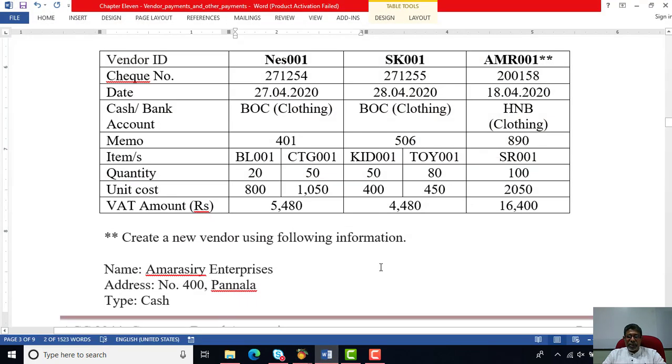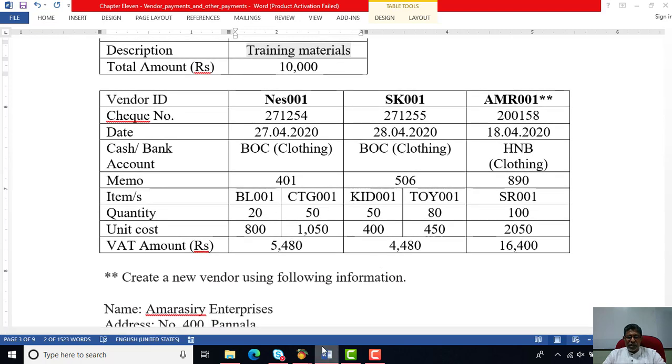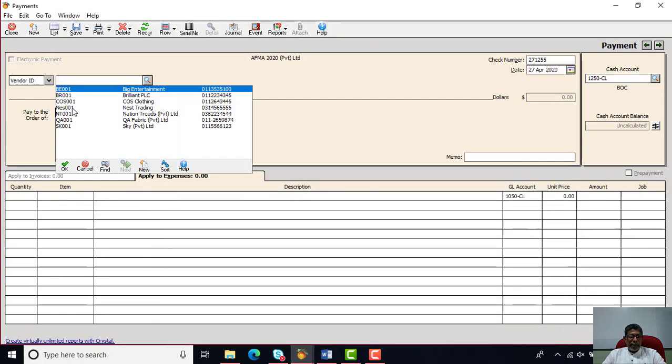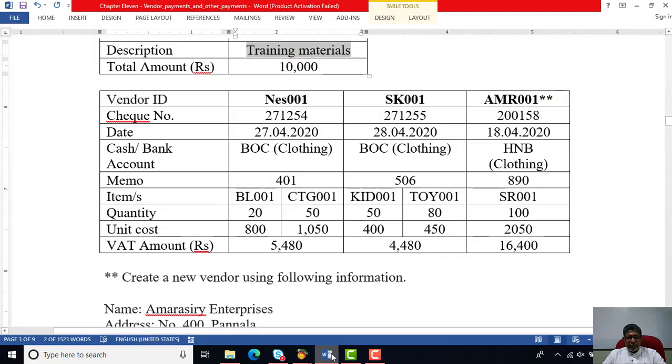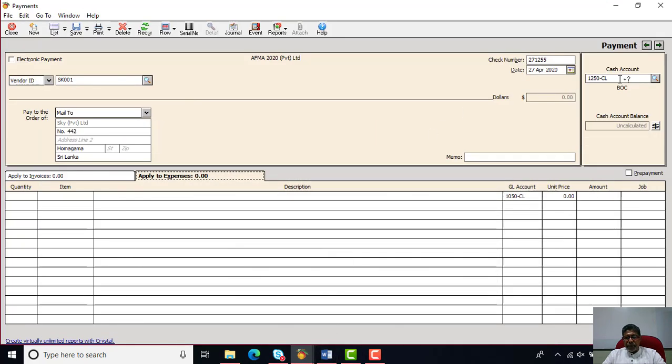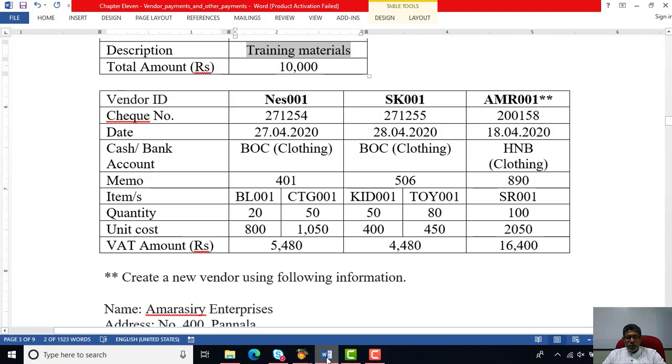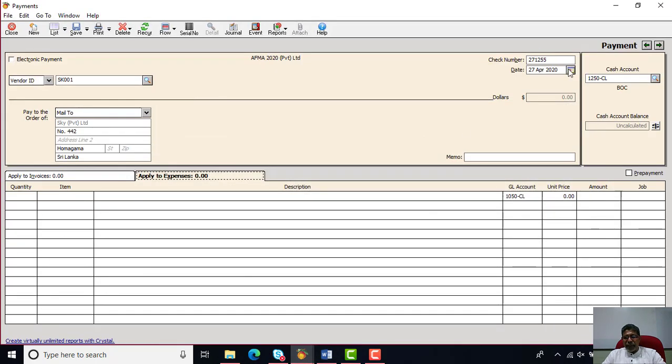So moving into the similar kind of next activity, SK001, select the supplier SK001, and there are some outstanding bills. We are not going to settle these. We are going to purchase something on cash basis. So you need to move on to the apply to expenses tab. Then go to the activity. So the check number 271255, next check number, same account, BOC clothing account is used, and the date of the transaction is 28th of April. So we will change the date.